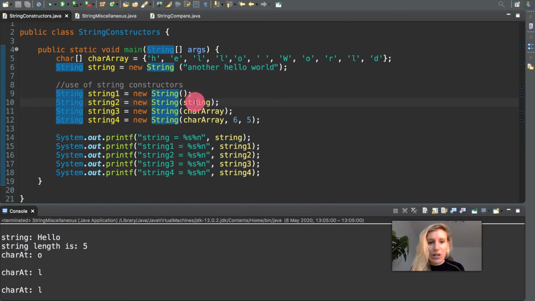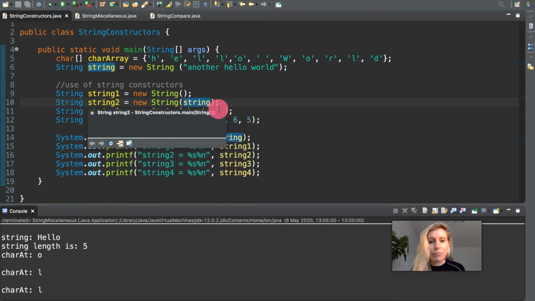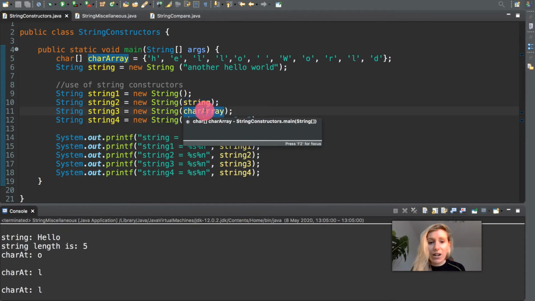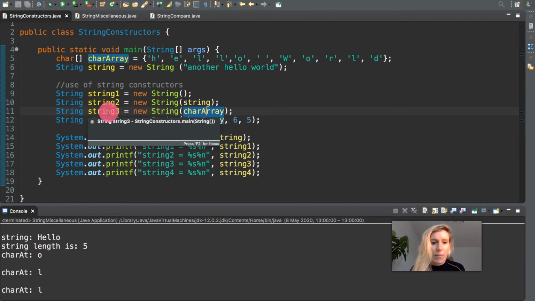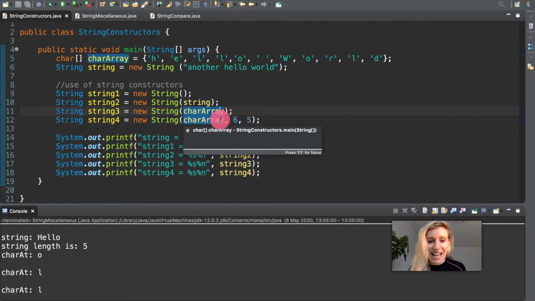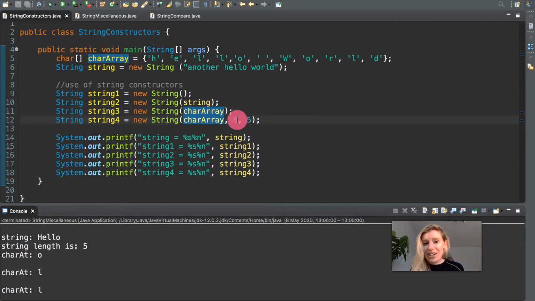So we've got an empty one. We have one that passes through the value of string from the previous one and assigns it to string 2. We also pass through the character array and assign it to string 3, and then we have another one, which is the character array, and this is important because we can change these values later on. So here we reference a particular position and then how many that we use. So if I write this out again, you can see what I mean.